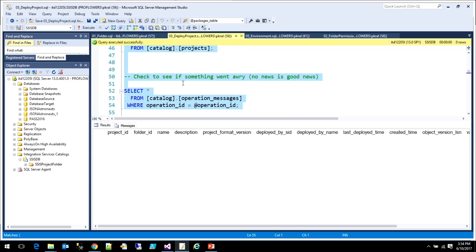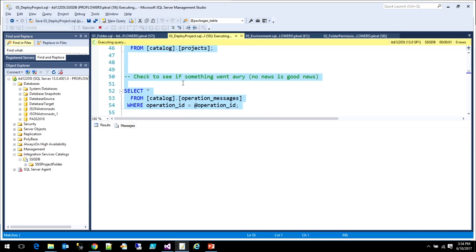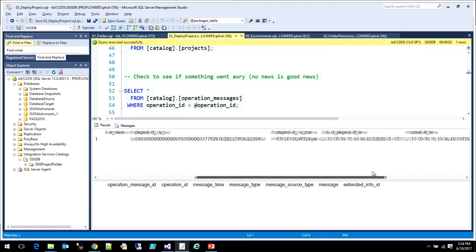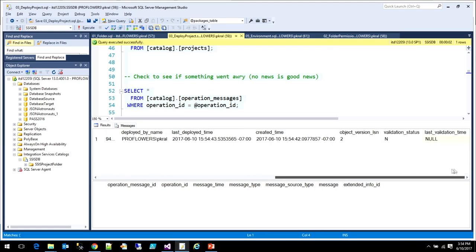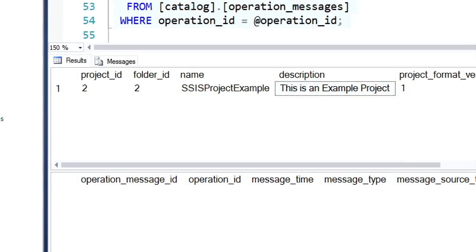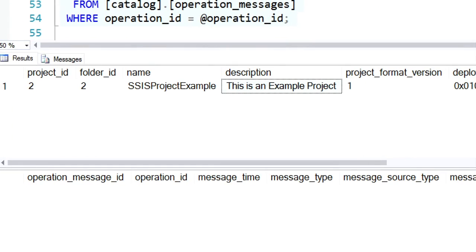And if I do that, we should see, sure enough, my project just deployed. You can see the name I have here, the description, and various other pieces of information. All good to go. And you can see my operations result here is empty. No news is good news. That was a successful deployment.